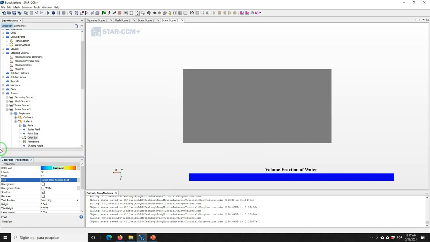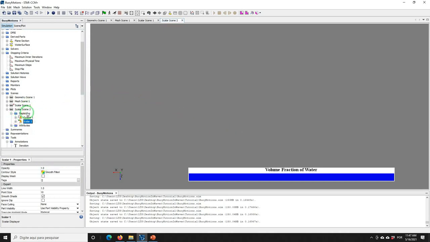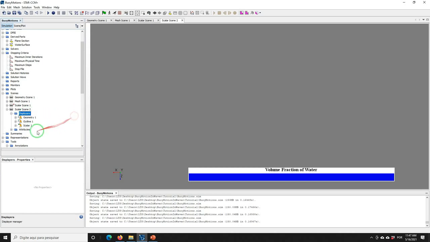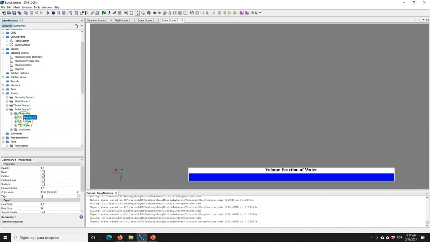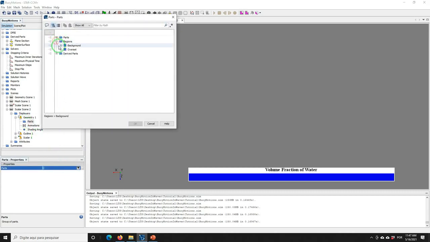Okay, activate background here. You can also zoom from here a little bit. Okay, now right click on displayers. Here, new displayer, geometry. Click on geometry and deactivate outline. Okay, and activate surface. Under geometry 1 here, click on parts and set the parts to buoy.